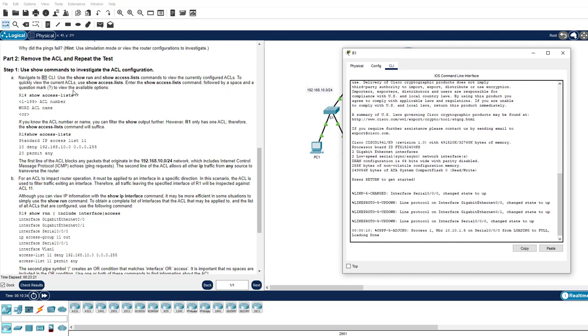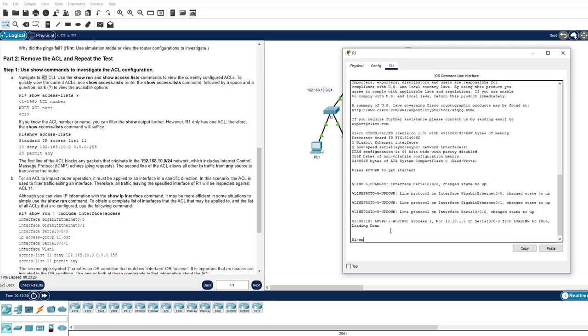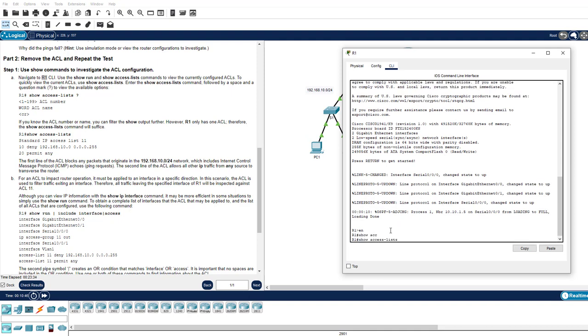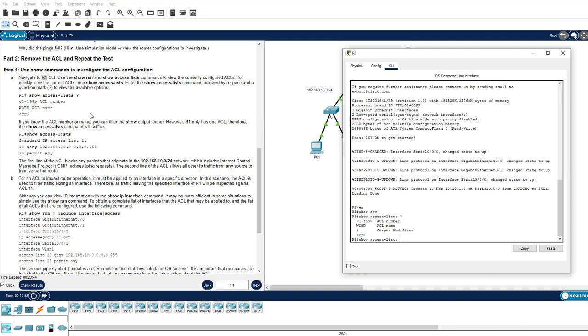To quickly view the current ACLs, use the command show access-lists. Tab will tab complete. Then enter a space and a question mark, which views the available options. We can specifically request an access list by number or name, or by default, it will show all access lists configured on the router. By default, a router has no access lists configured.